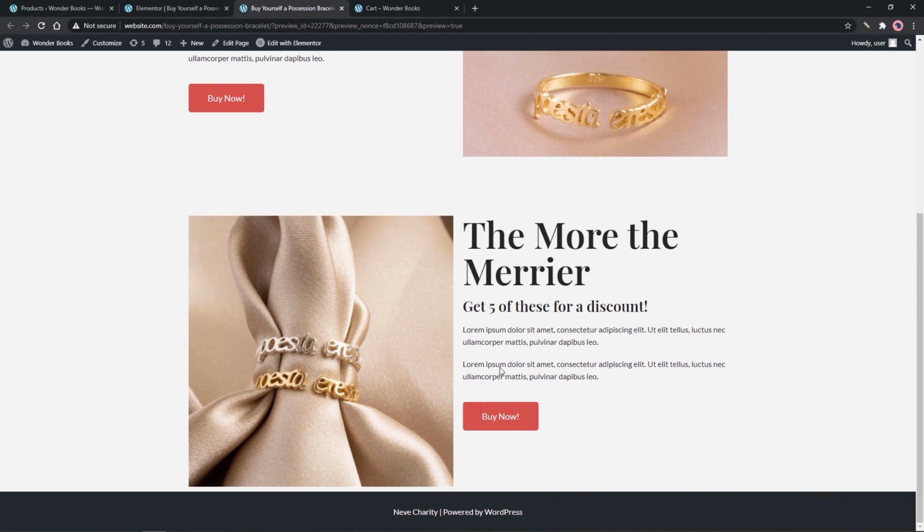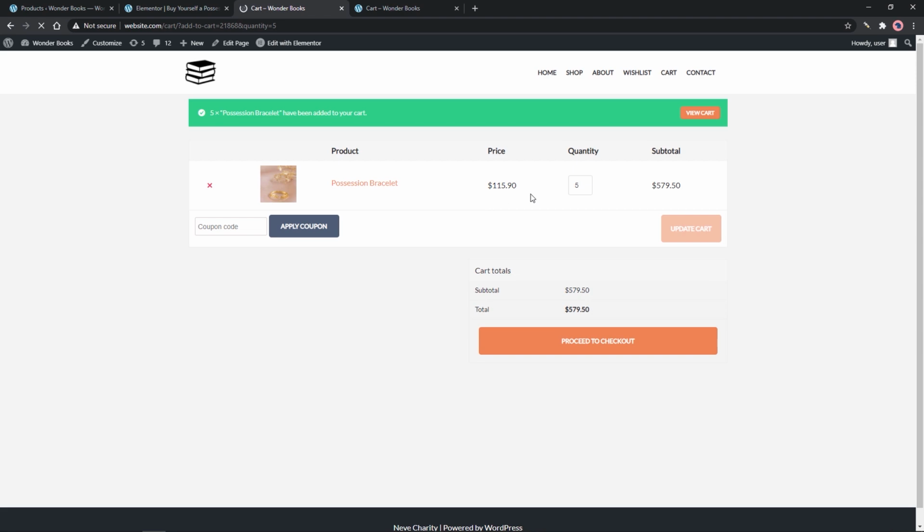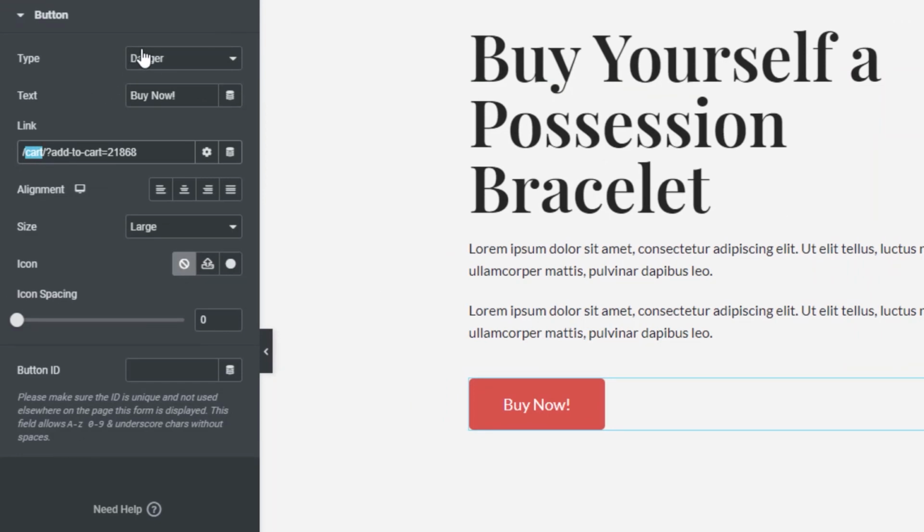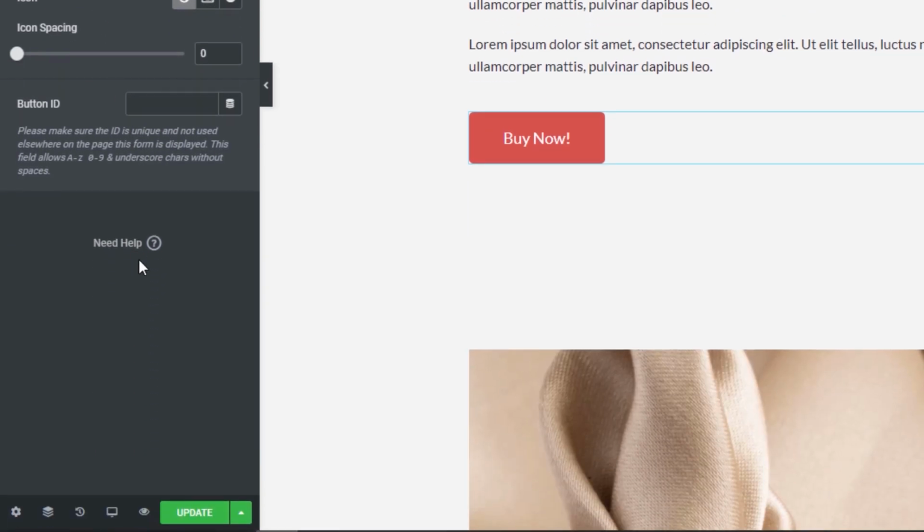Now, when we click the button, it redirects to the cart page with a quantity of 5 items that we set. How about we redirect to the checkout page? The same method as the cart. For this one I will just replace it with the checkout slug. Some of you might have a different cart or checkout URL, so be sure to change that accordingly.